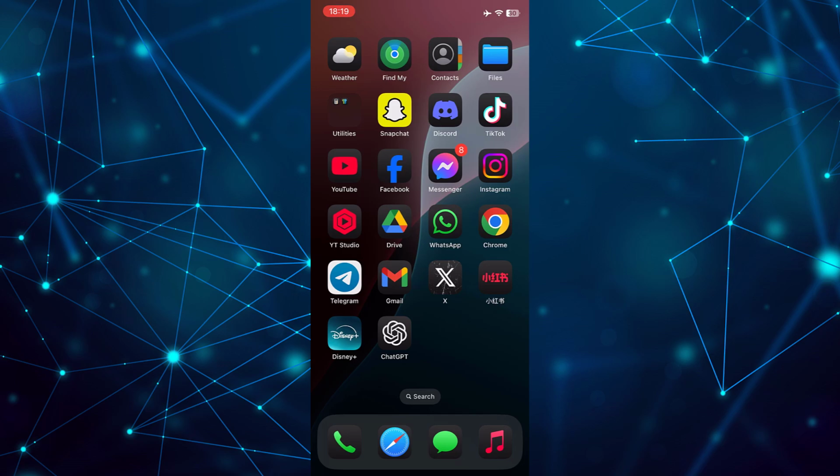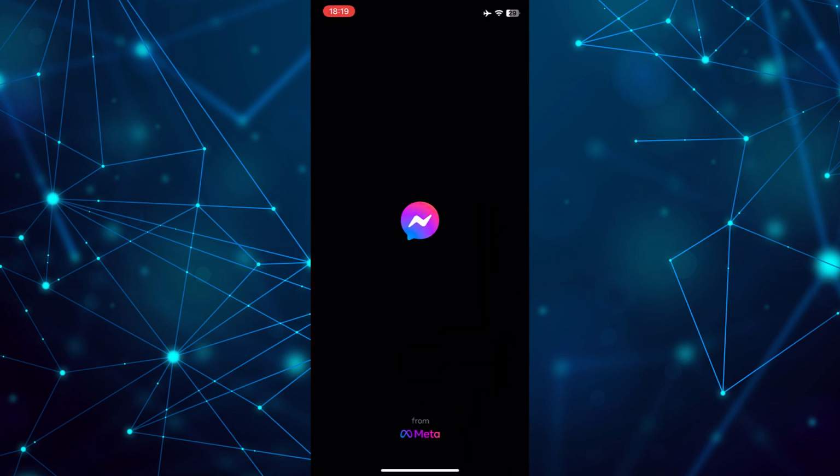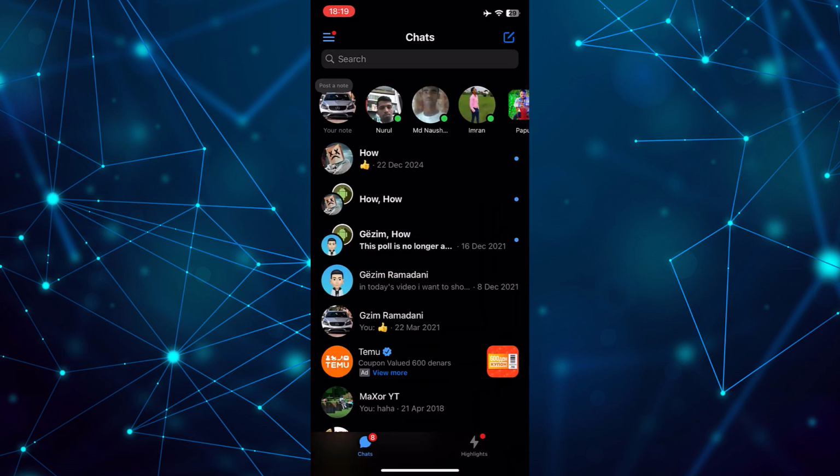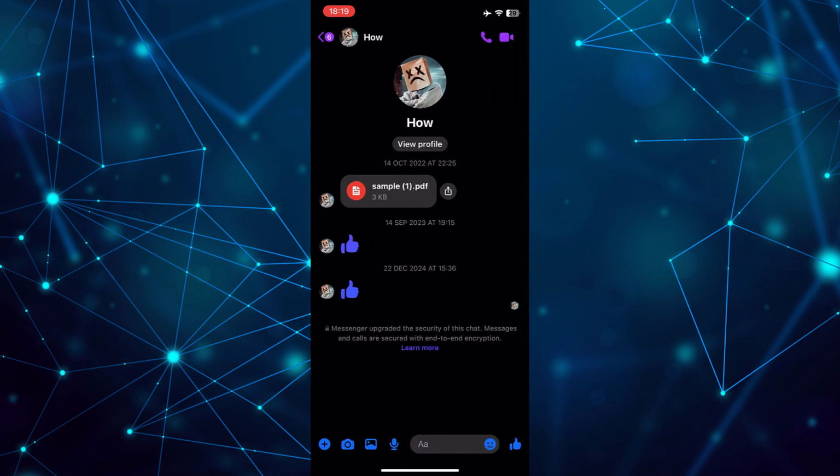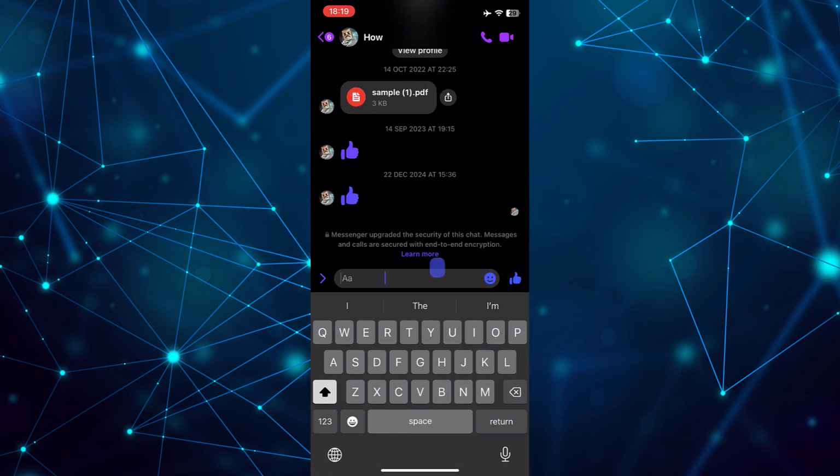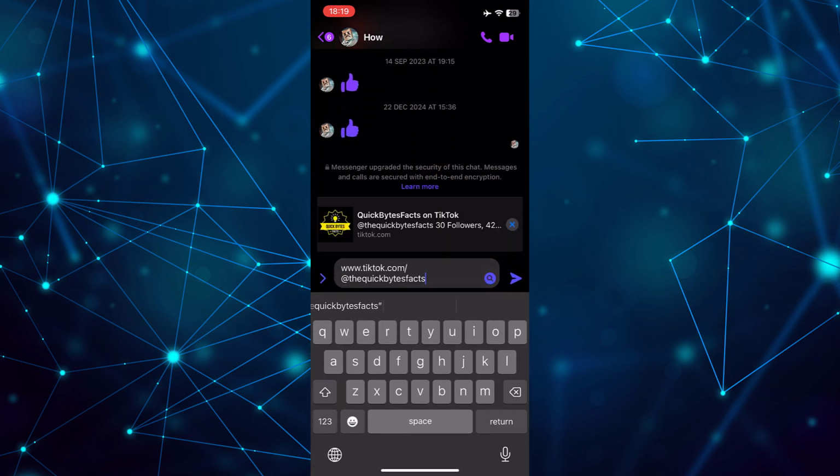Now you can choose the platform where you want to share your profile link. Paste it into a message, post, or anywhere else, and send it to your audience. When someone clicks on your link, TikTok will open directly to your profile, making it super easy for them to follow you and check out your content.